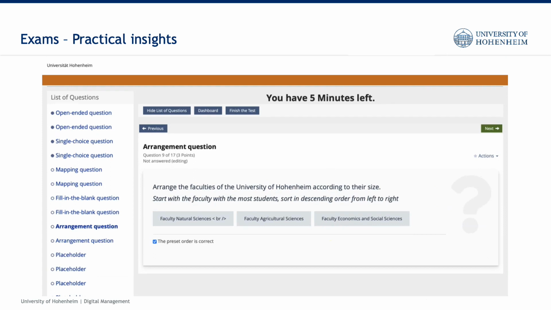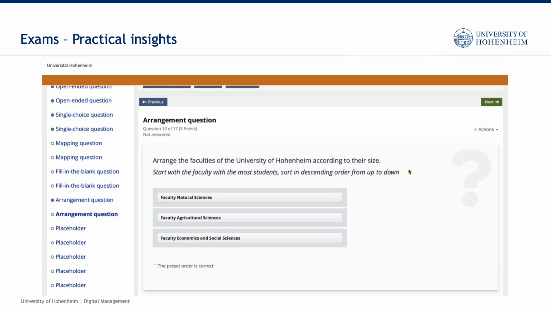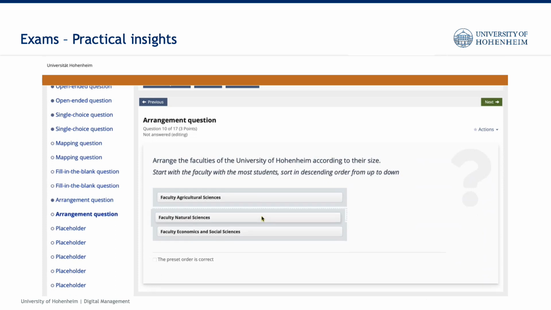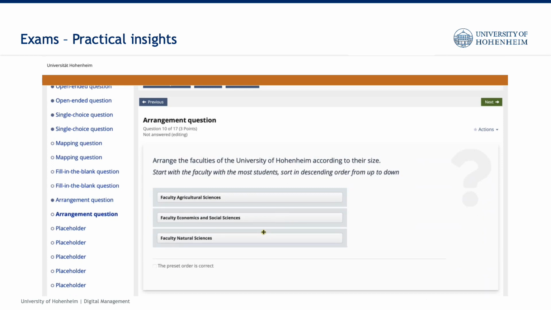In this case, the arrangement question is displayed horizontally. That means that the elements are displayed next to each other. But in an arrangement question, we can also have the case that the elements are displayed below each other, that the arrangement question is shown to you vertically. You can simply change the order of the elements by selecting one and then holding down the left mouse pointer and dragging it to another spot in the arrangement. Of course, also here, you have to carefully read the instructions, in this case, sort in descending order from up to down.